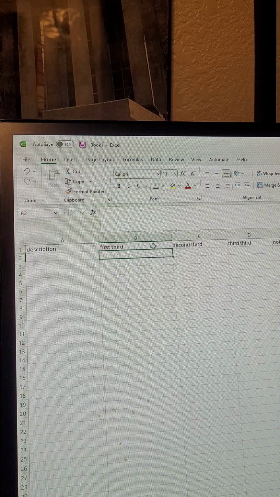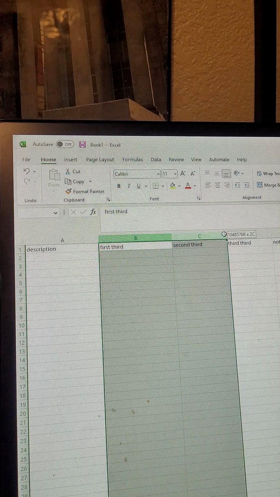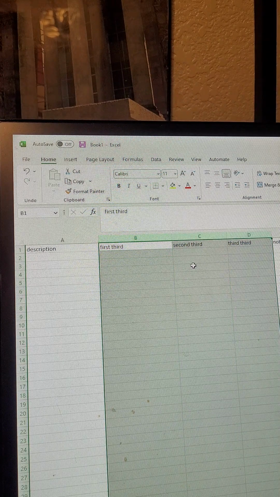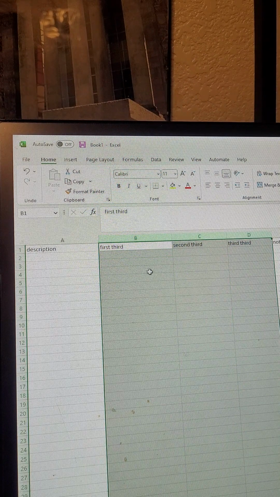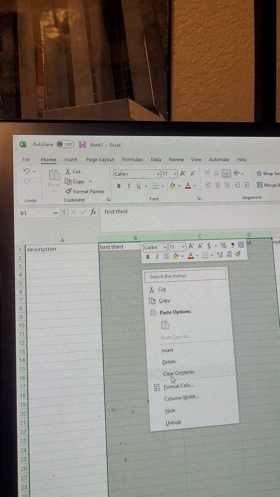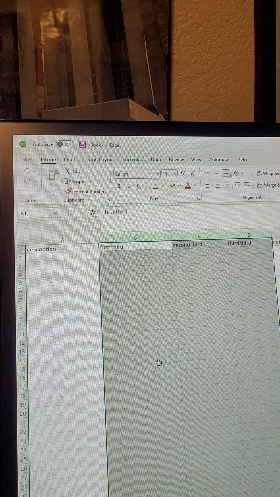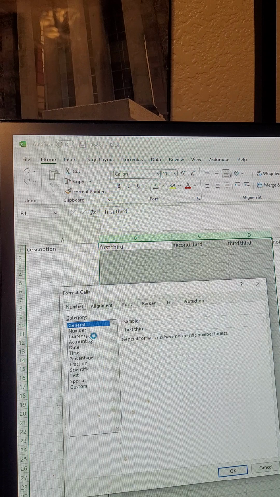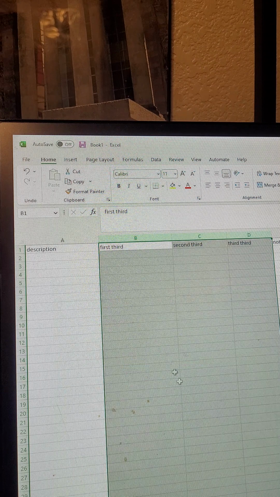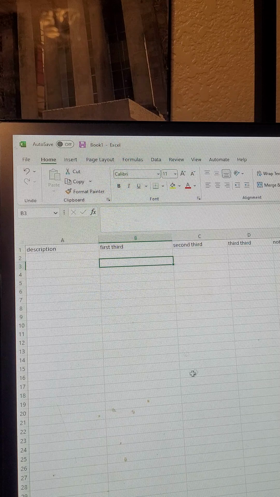Now what you do is highlight the columns B, C, and D. Highlight them, right click, format cells, currency. So that way anything you enter in those cells anywhere in here will be money.